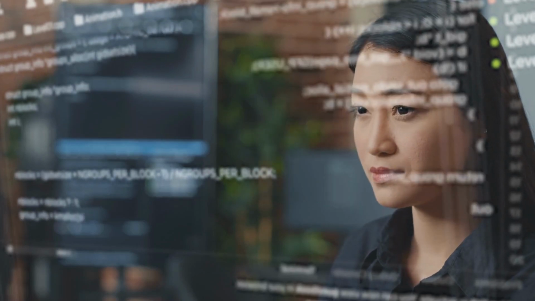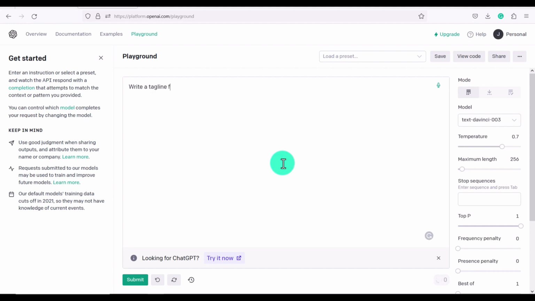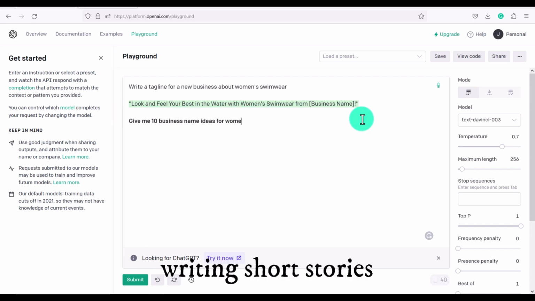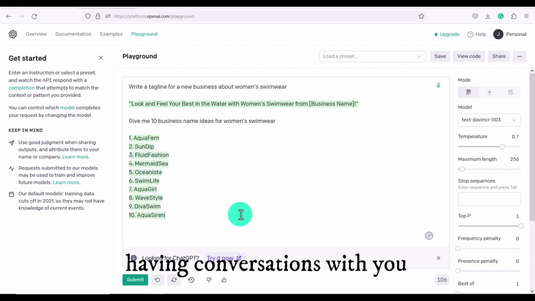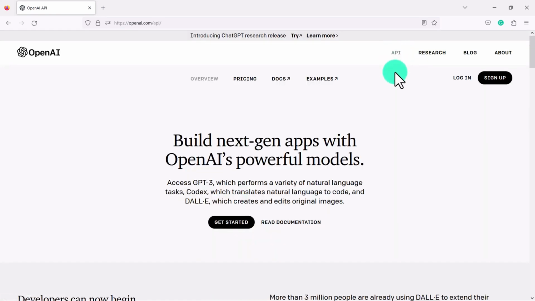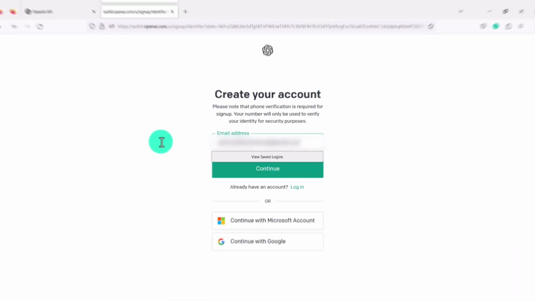With a brand new tool called OpenAI Playground, you can now ask an artificial intelligence bot to write almost anything for you. The Playground AI can be used for many different things, such as writing short stories, having conversations with you, and more. You need to sign up for an account on the OpenAI website in order to use OpenAI Playground AI. Let's talk about it in detail.